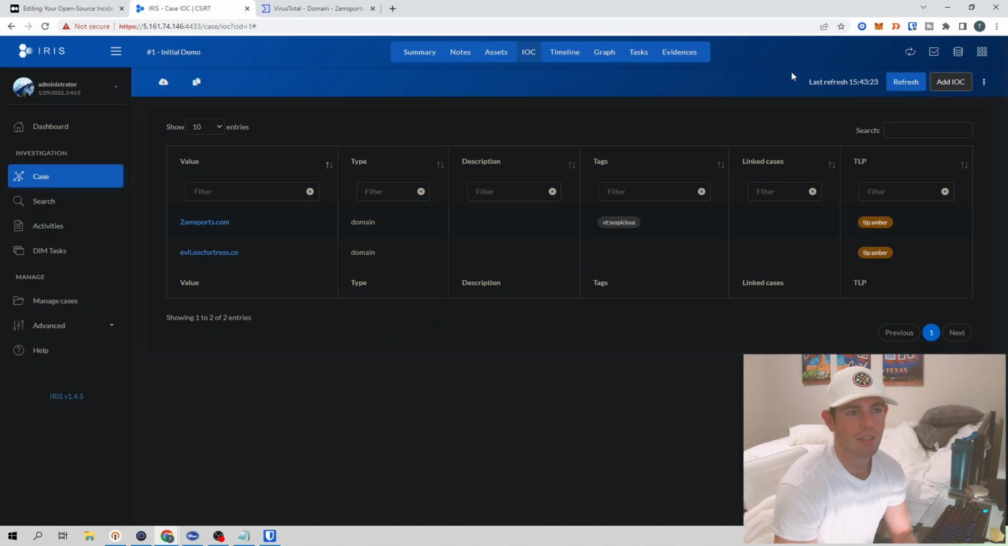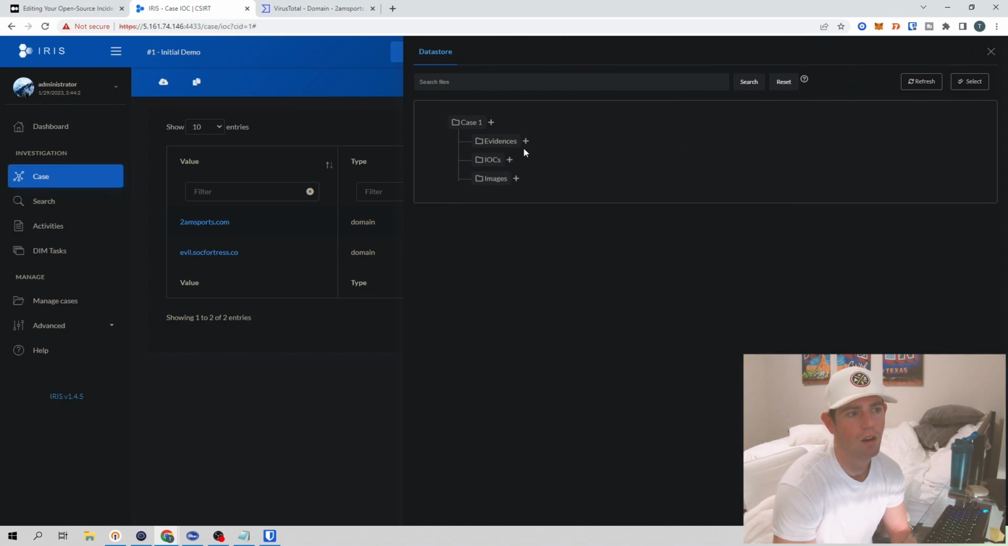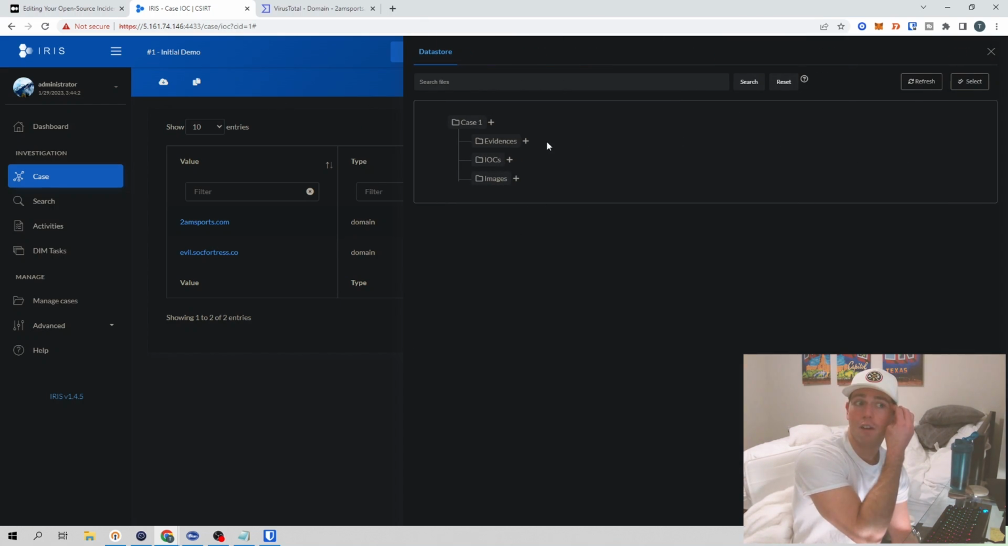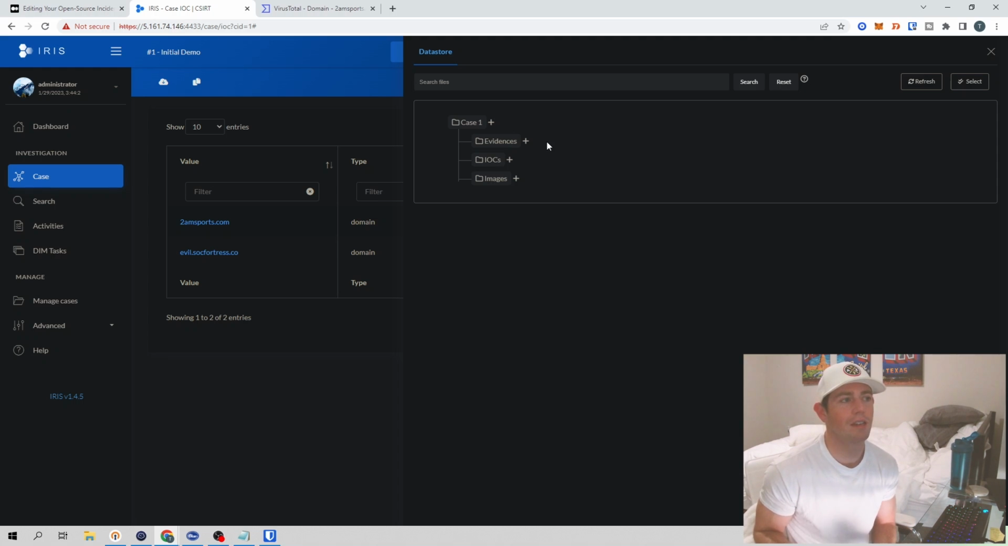Oh, pretty cool. Cases also have data stores, so we can add our own collected evidence. For example, anything we're building offline, off of Iris itself, but want to upload as supporting evidence. Maybe screenshots we've taken of Grafana dashboards or search queries that we're making, and we want to upload those to the case. We can also upload those to the data store, which is really convenient.